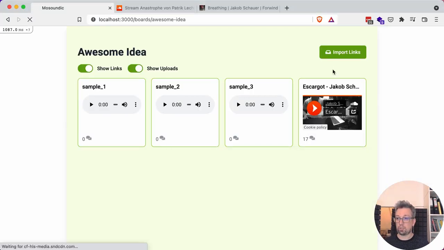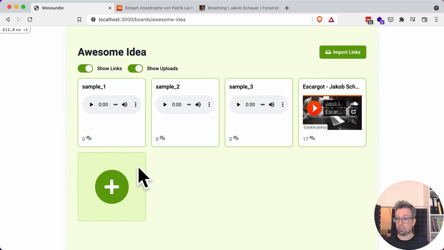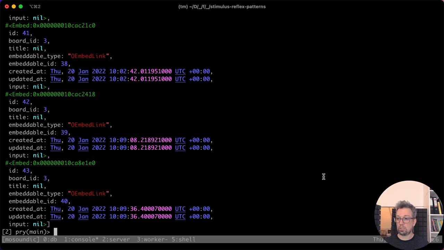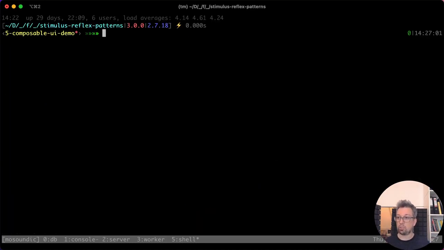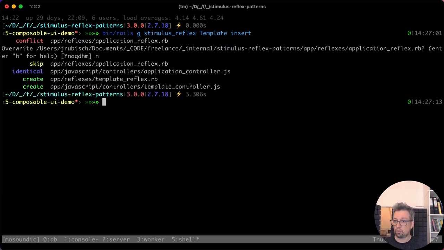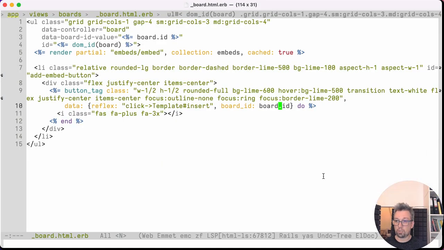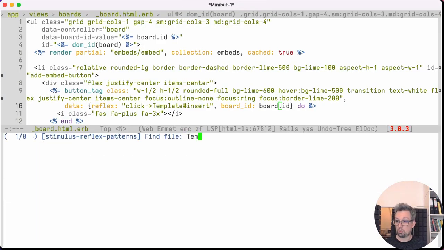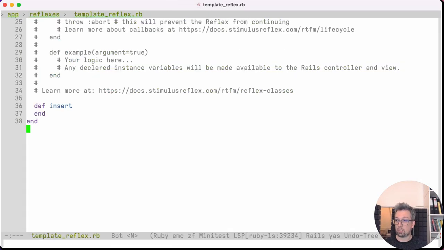So I've inserted that. And there we've got our button. It just doesn't do anything yet. Let's go ahead and in a shell actually create that template reflex. It's mentioned here. Now we do not want to overwrite the application reflex. So what does that look like? It's pretty blank at the moment.